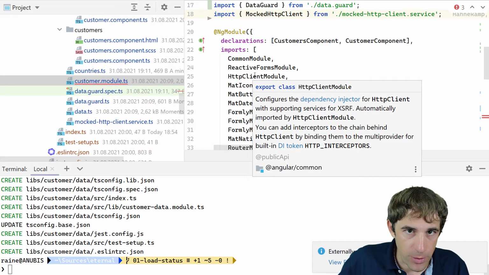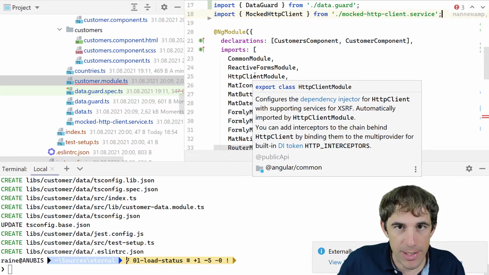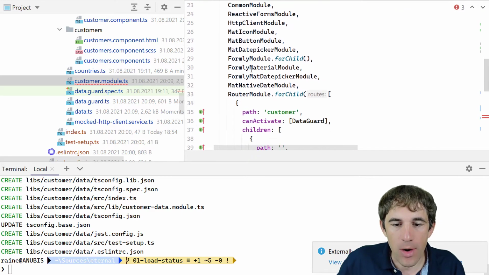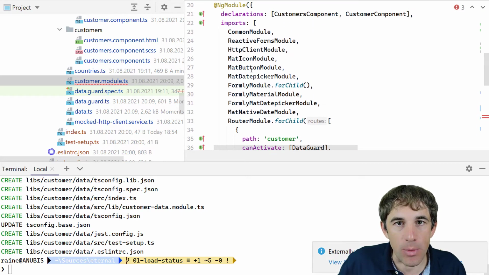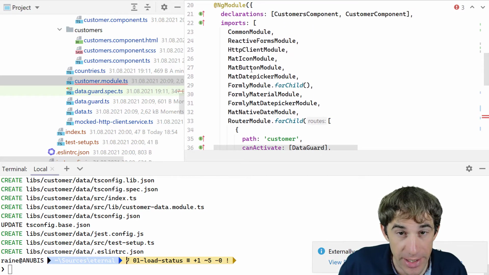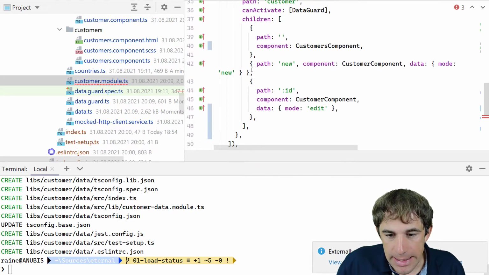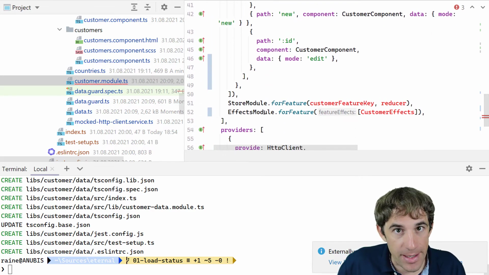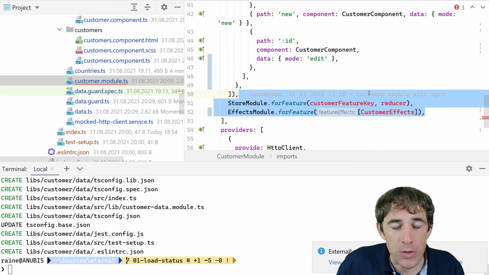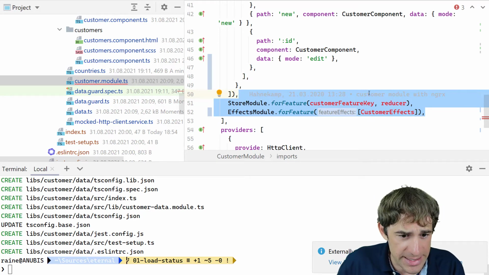I will later on create the UI module. This is a separate step, but for now, how are we going to deal with the customer module itself? Do we need to change here anything? Well, not really. Everything is already set up in the right way. The only thing that we maybe should do is that we move the store and the effects module to our data module. That would make sense.